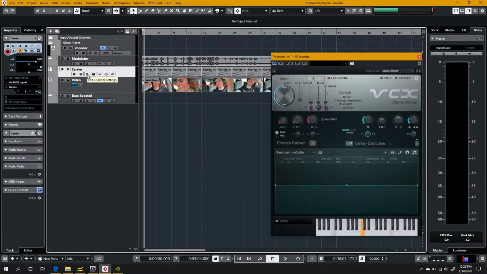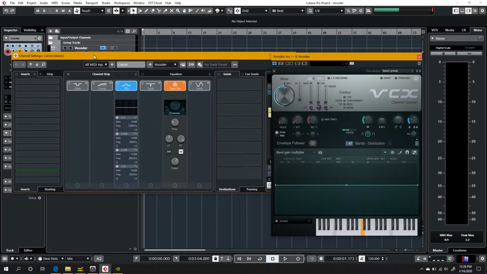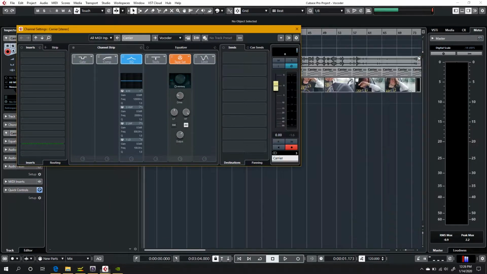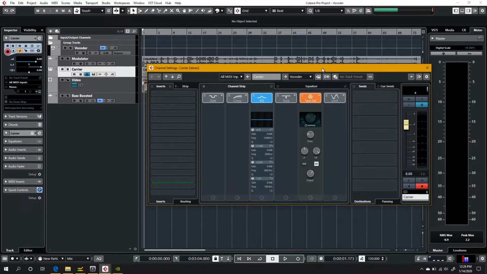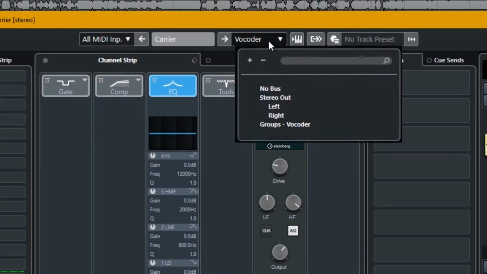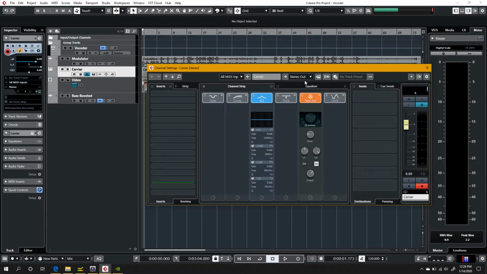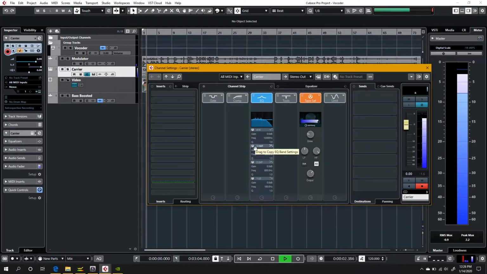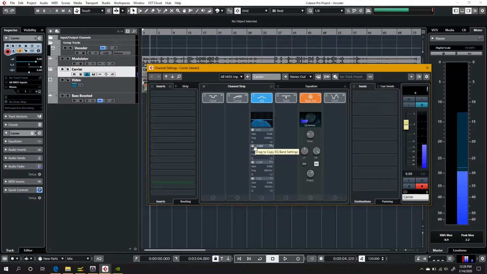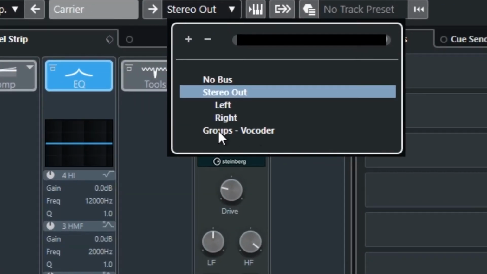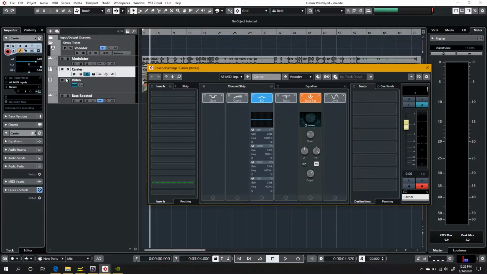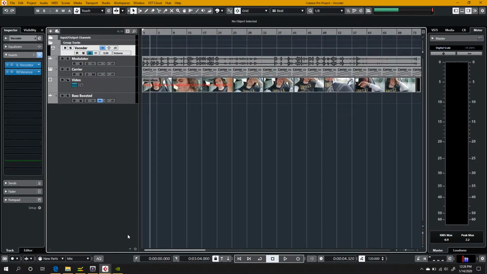Now that you have set the modulator to this group track, you're going to do the same thing with the carrier, but this time you're going to press the E right here. Let me exit this out, and I will come back to it later. As a default, you just get a stereo out, and you only hear the instrument. But if you go to the groups, make sure you route where it says vocoder.